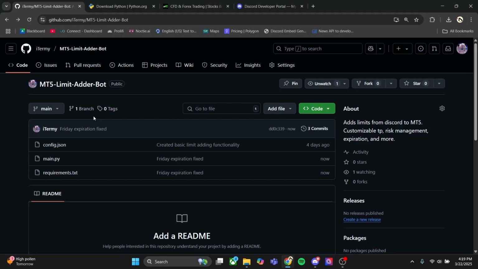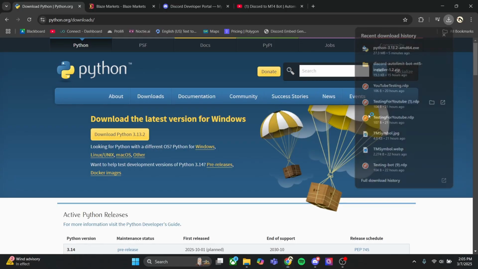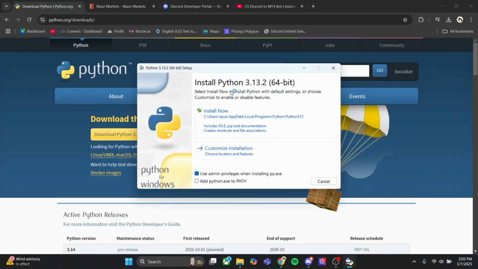Alright, so let's get started. First thing you want to do is install Python from their website right here. I already have it installed. Now when you install it, you want to make sure you add the path, or add python.exe to path. That'll make it so that the bot will be able to work properly.